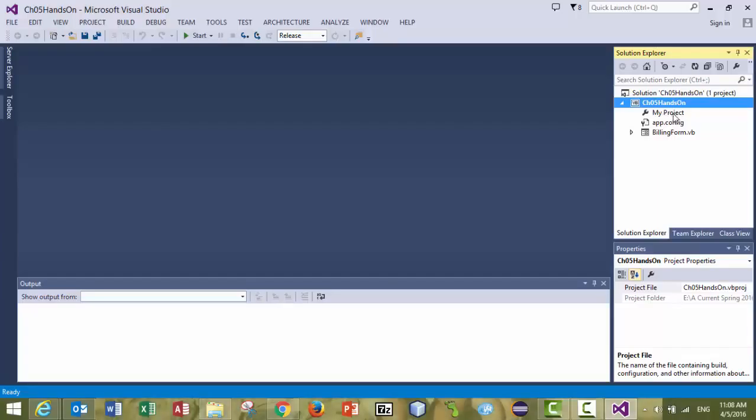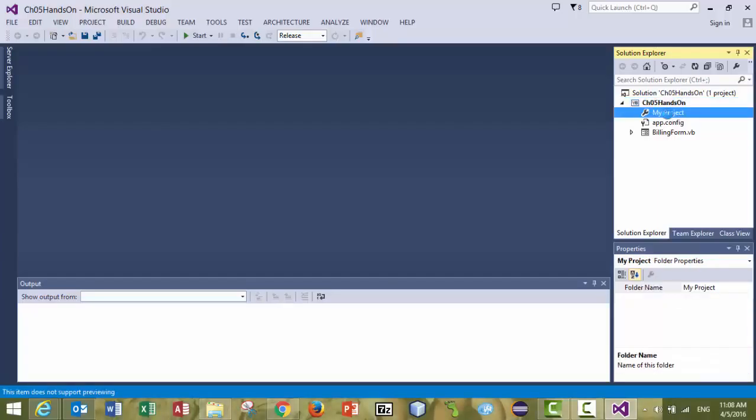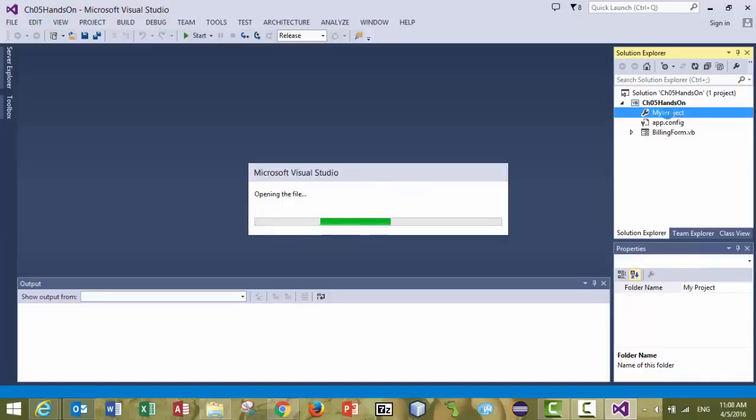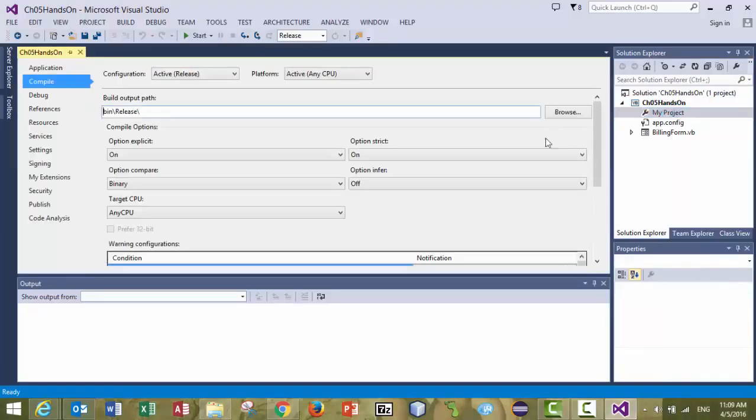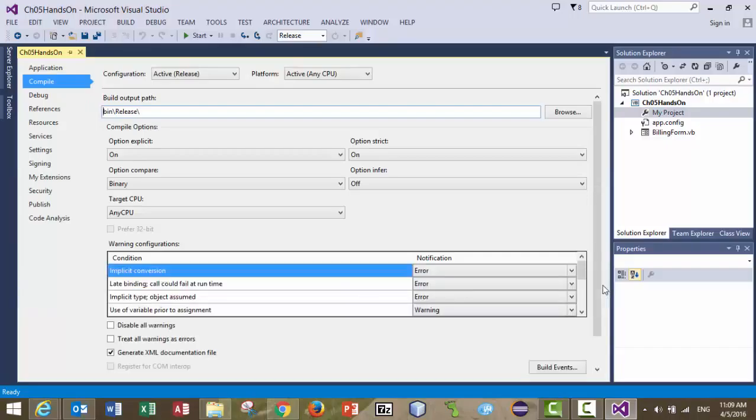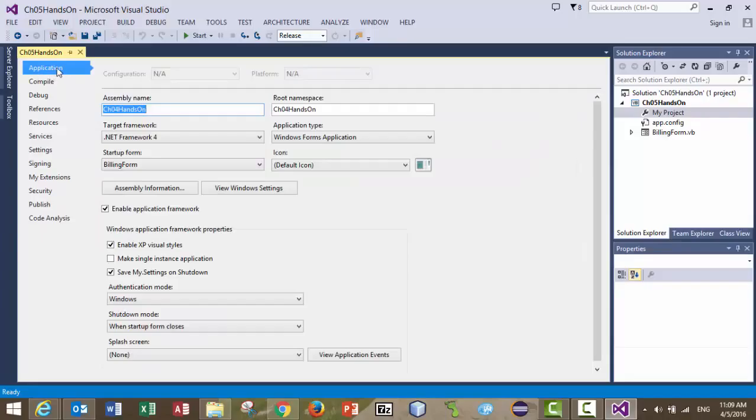Now, the last place that you can do some renaming is inside the properties of your project, which are located in the My Project object that you see here in Solution Explorer. So I'm going to double-click My Project. It opens up the properties for this project. Make sure that you are in the very first tab up at the top on the left that says Application. Where it says Assembly Name, I can change that to Chapter 5. And where it says Root Namespace, I can change that to Chapter 5. And that's as far as I can go with modifying the properties.